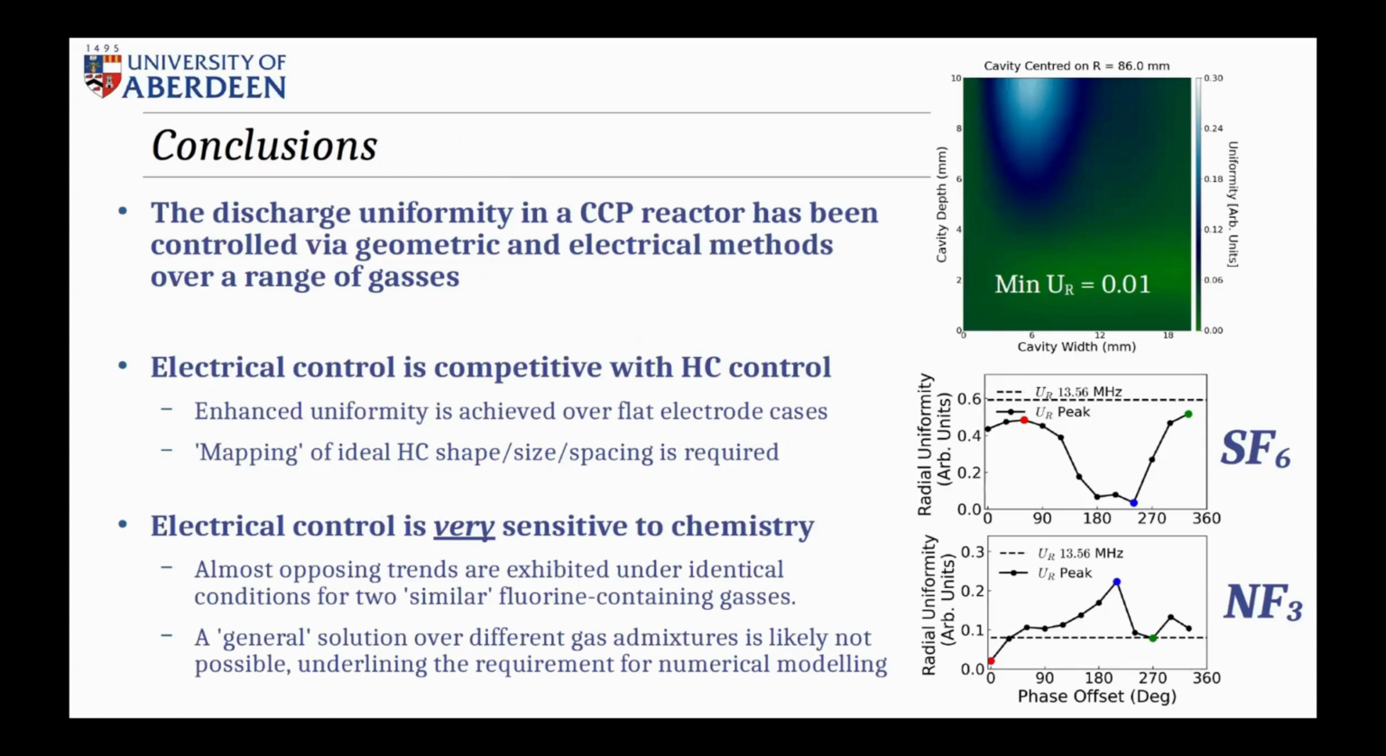So I'm going to come to the end and the conclusions. What we've done is, and I think this is actually faster than I was expecting, which is good. So the conclusion is that we've looked at discharge uniformity in a CCP reactor with argon, and we've done work here with a hollow cathode, where the hollow cathode shape was varied, and what we found is that we were able to control the uniformity by changing the shape of the hollow cathode and changing the location of the hollow cathode. However, the location and shape massively changed the uniformity maxima and minima.